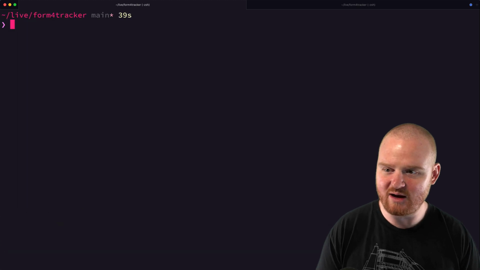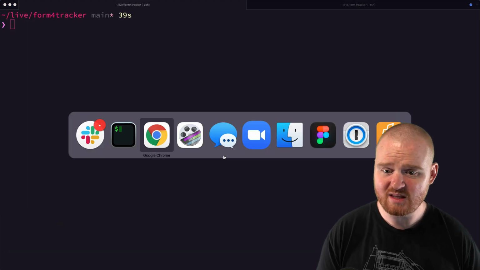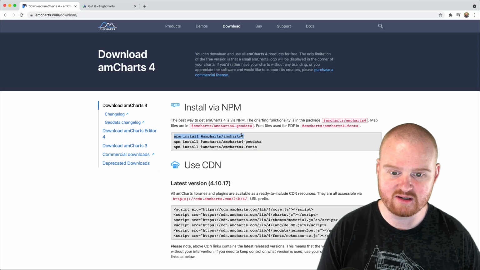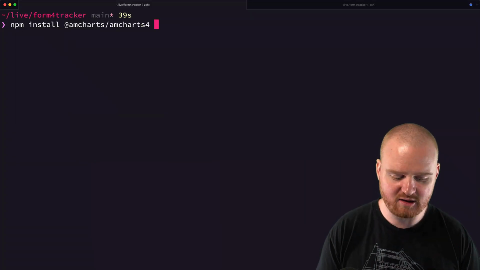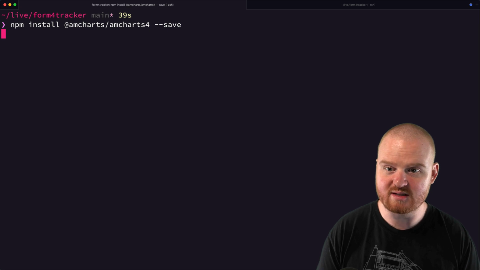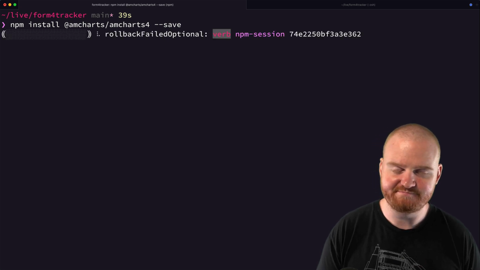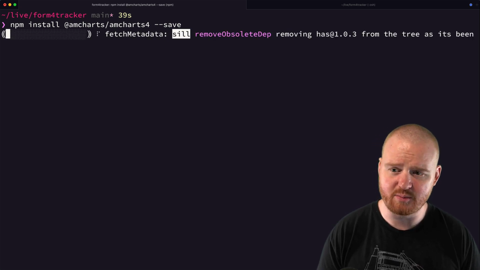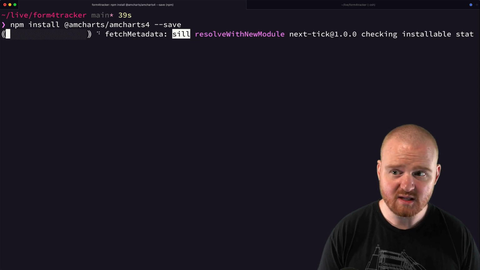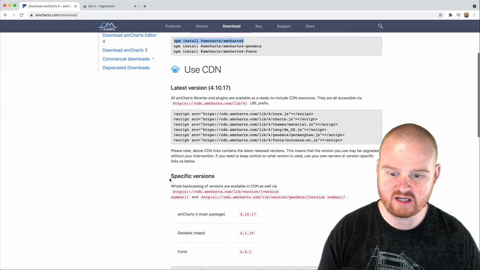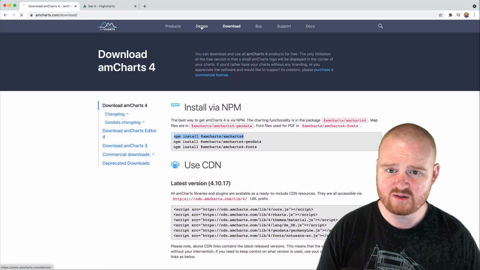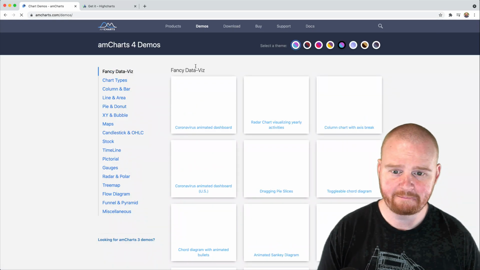All right, now that we've got Webpacker installed, the next step is to install a library. So we're going to just say npm install, just copy this command here and run it. I think you could also do --save if you want this to end up in the package.json file that's in the root of the project. And while that's installing, let's go take a look and see if we can find some demos here for how to use this. So we'll go to the demos page.